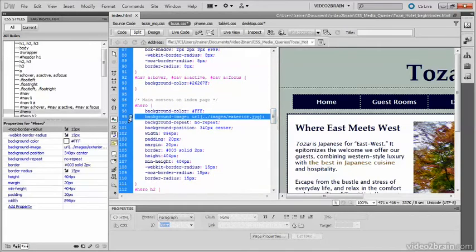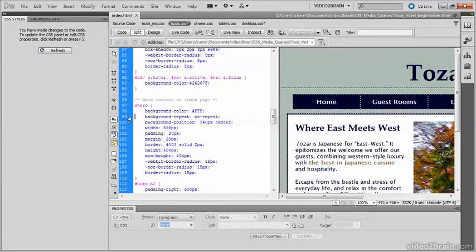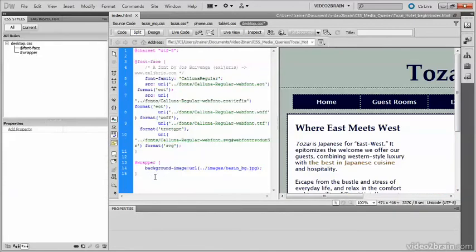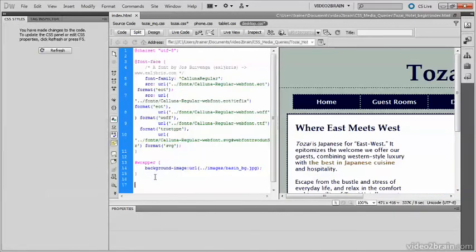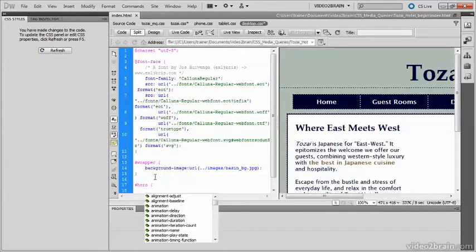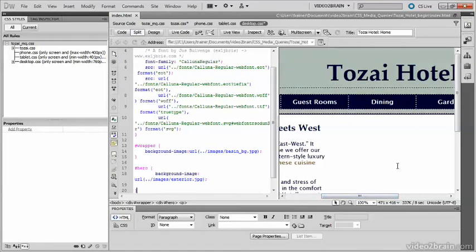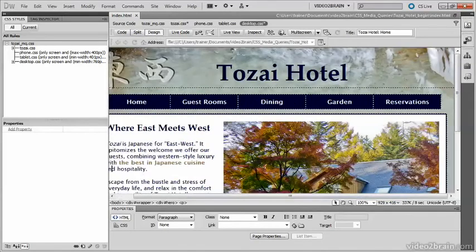So there it is, background image. Cut it to my clipboard, go to the desktop style sheet, and again create a new style rule for hero in desktop.css, paste it. And again you can see that the image has now disappeared, expanded again, and it comes back. So Dreamweaver's design view is reacting dynamically to the changes in the style sheets because I'm using media queries.